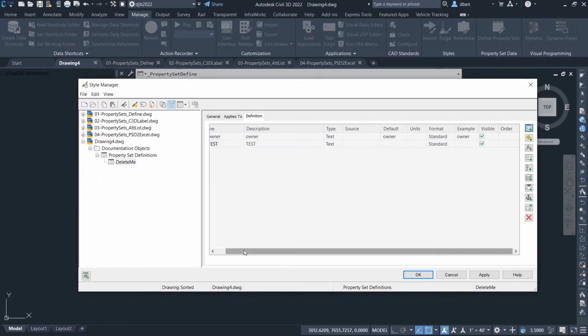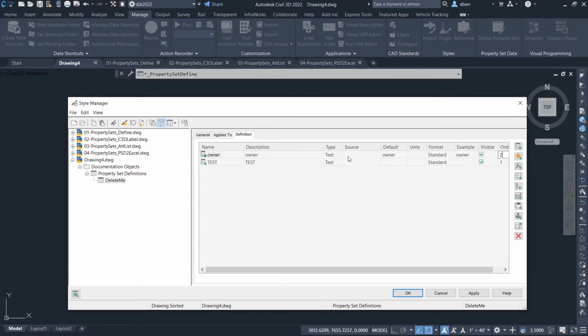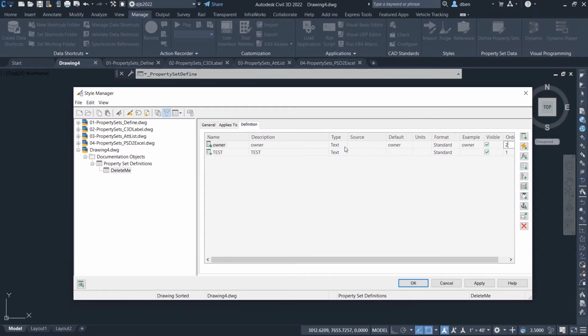But if I wanted test to be first, I would just come over here. I could type in 1 and put in 2 for the other one. Okay, and again, I'll mess around with that and show you that as well. All right, but that's how you set up a property set. Again, pretty easy. I'm doing very simple little stuff in here, so it could be much more elaborate.